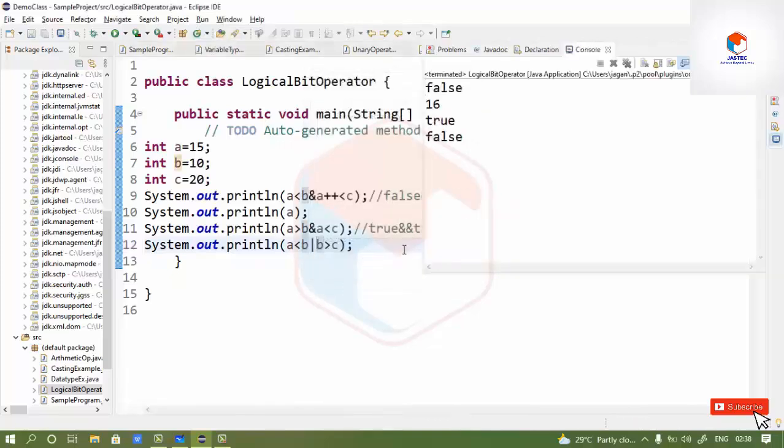The only difference is that in the logical AND or OR operator, the second condition will not be executed if the first decides the result. But in bitwise, whether it is true or false, it will execute both statements. That is the difference.